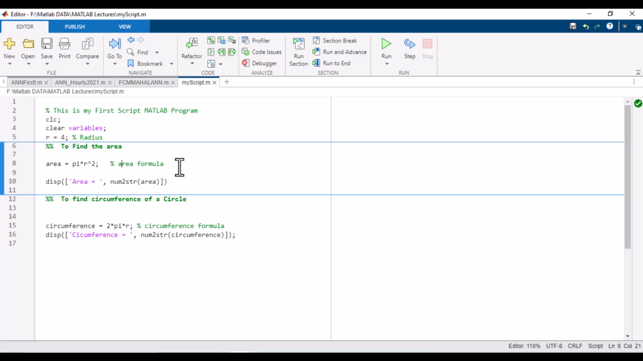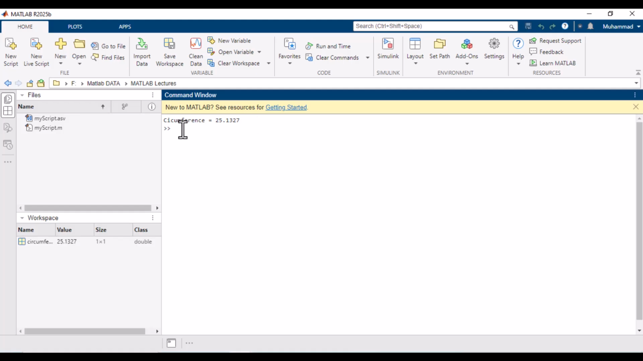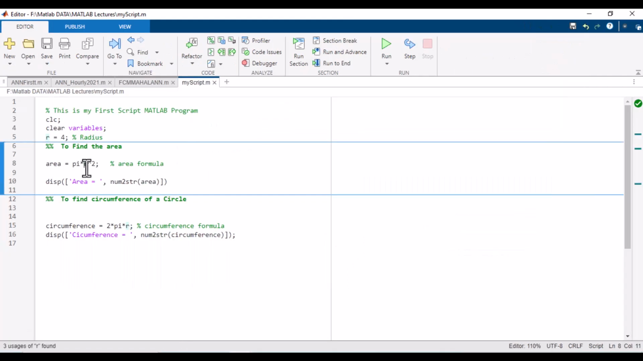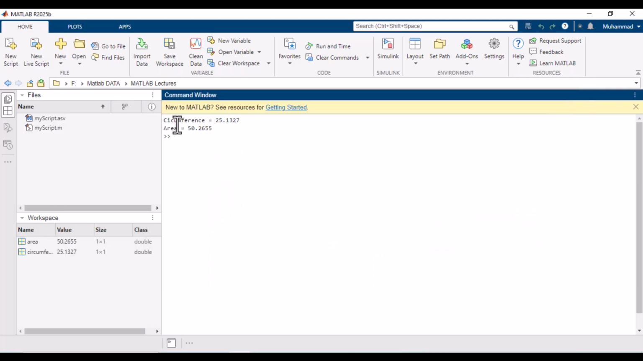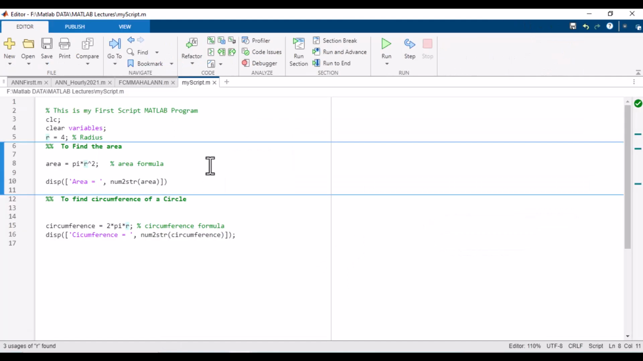So let's run the second section. If I move my cursor into this section, then it will run the second section and find the circumference and area. So in this way we can deal with scripts. This is your first MATLAB script, and we want to extend it further.